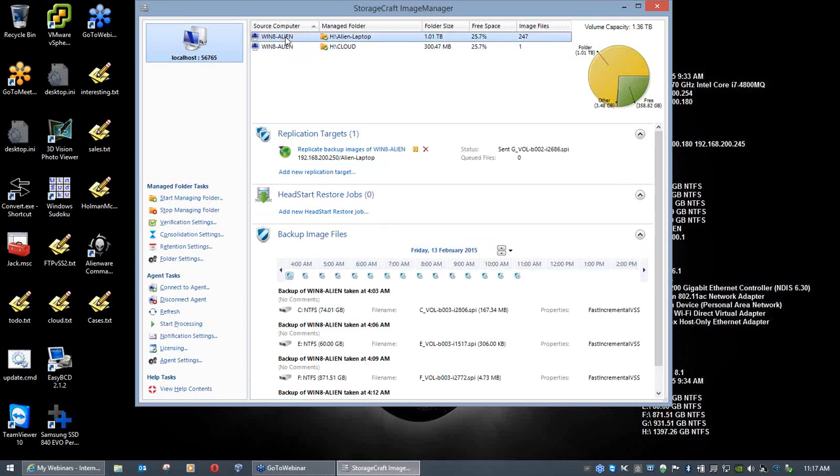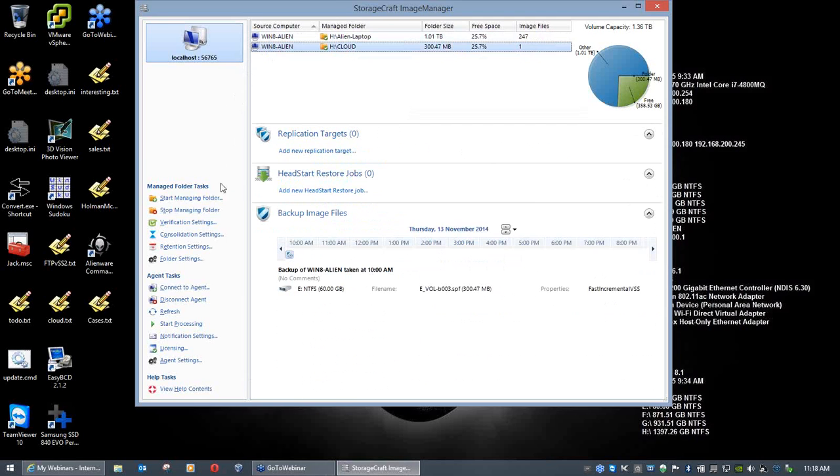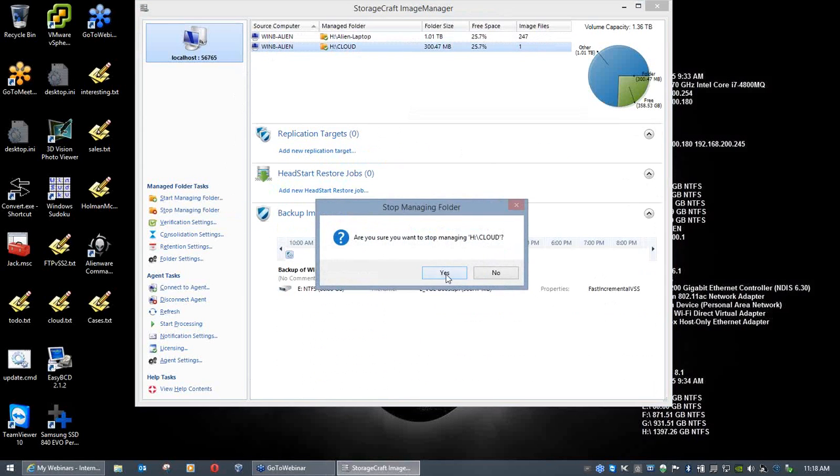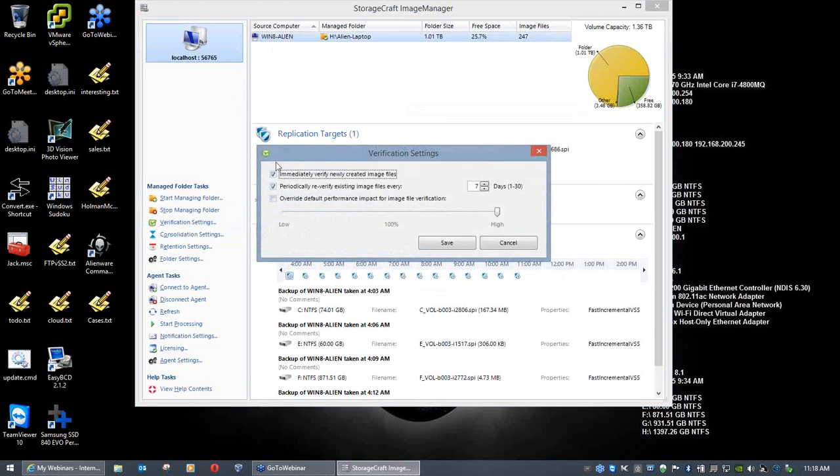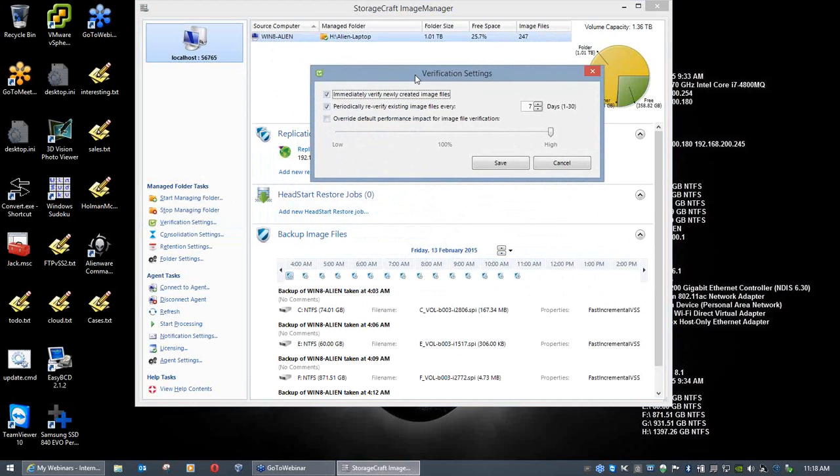So if I go back up to here, this one in particular, and we'll now start going through some folders because I want you to see exactly the process. With your permission, folks, I am going to stop managing that folder and I'll just get rid of it. Here's my normal folder. Let's go through. And it says immediately verify newly created image files. If you always watch down the bottom here, you should see at least a couple throughout this webinar. You'll see it pop up down the bottom, verifying.